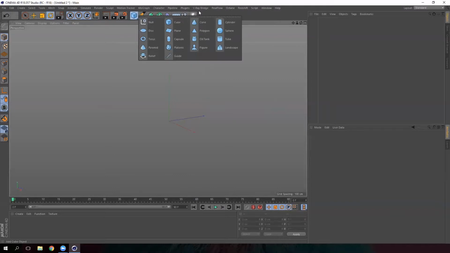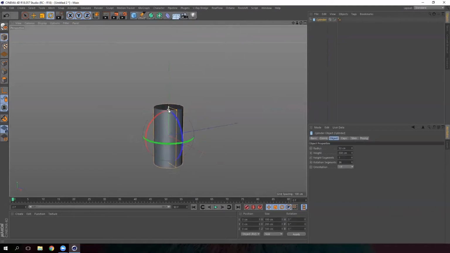If we hold click here, we can create a cone, a cube, a cylinder, and other primitive objects that come by default in Cinema 4D. So we can start with the cylinder.